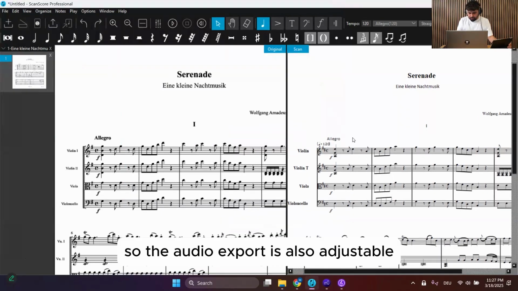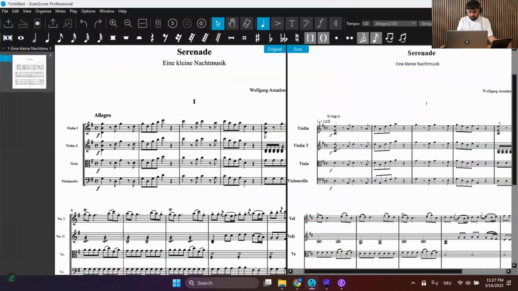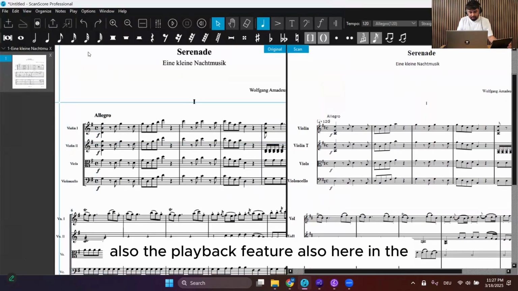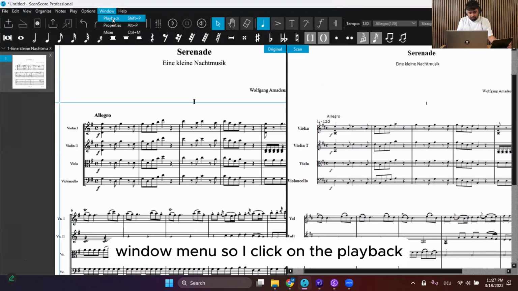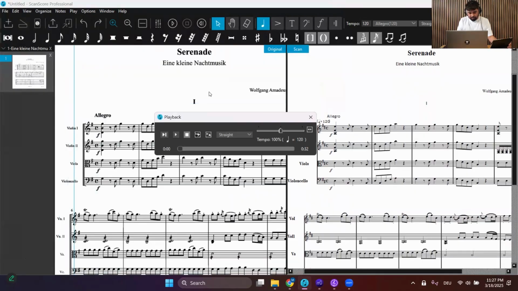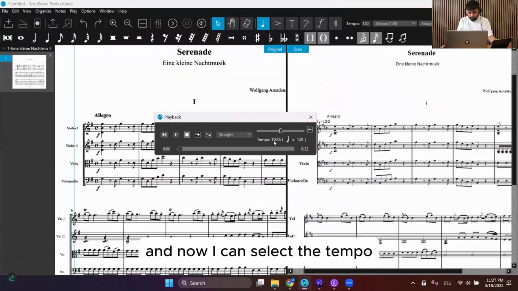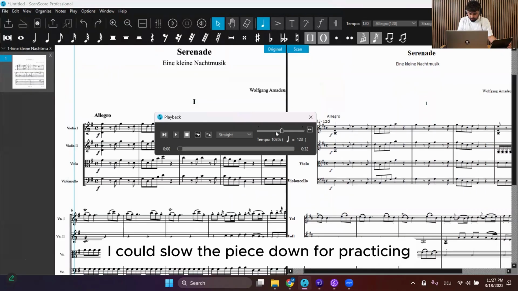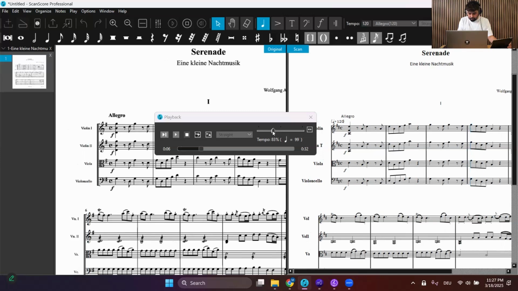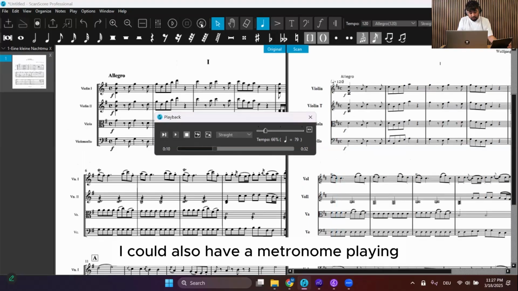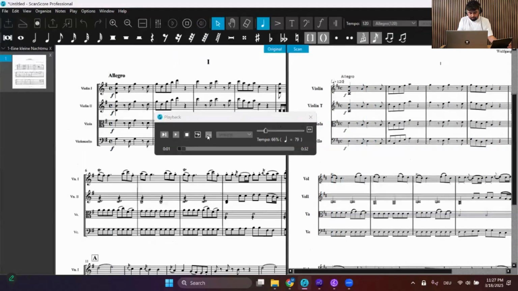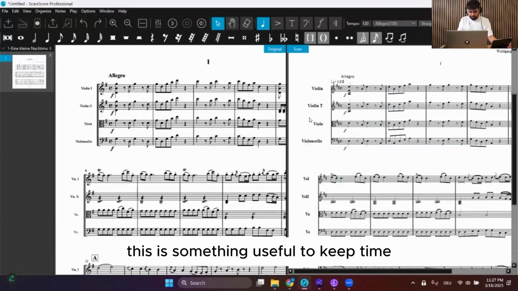So the audio export is also adjustable. You can use also the playback feature, also here in the window menu. So I click on the playback. And now I can select the tempo. I could slow the piece down for practicing. I could also have a metronome playing. This is something useful to keep time.